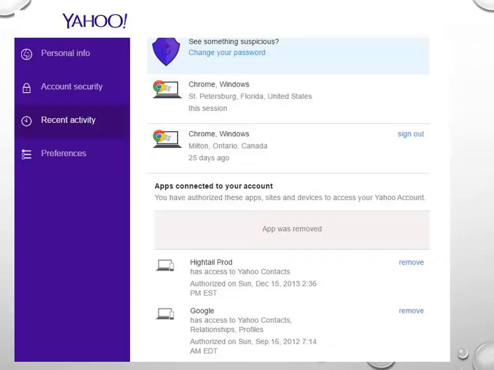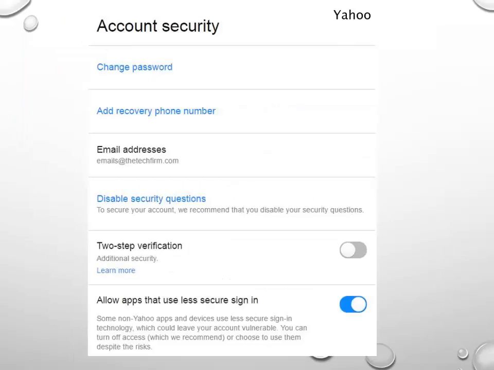And lastly, good old Yahoo. It's got the same idea as Google. It's got that recent activity log, so you know what devices accessed, when they accessed, what applications are accessing your Yahoo account. We've got our account security.